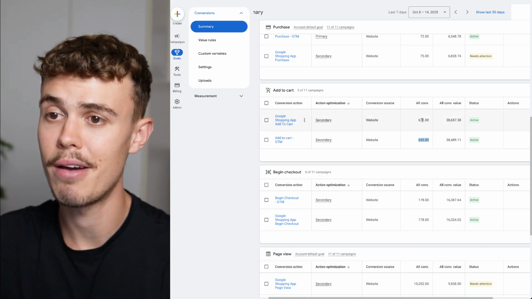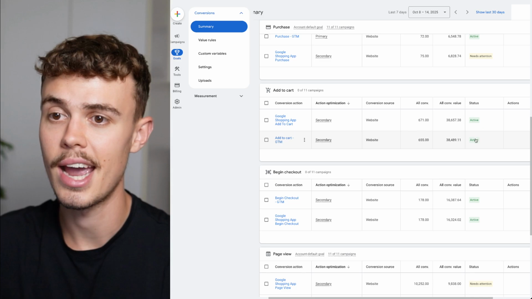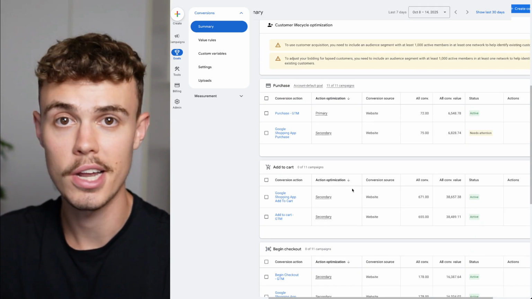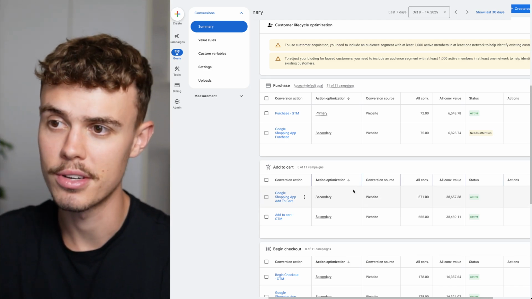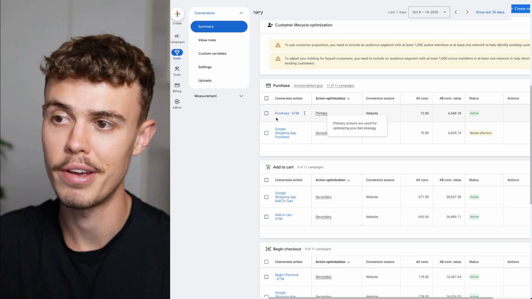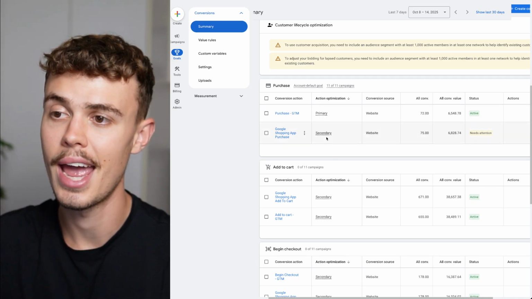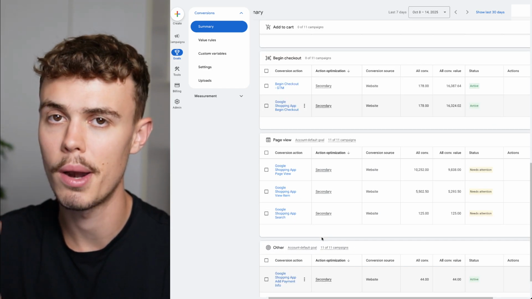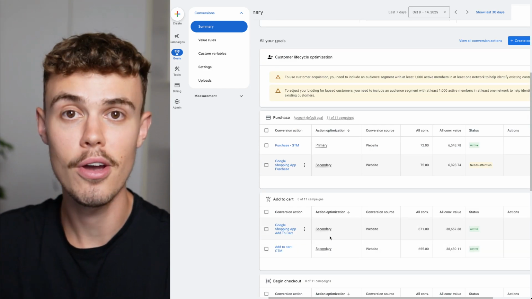As long as both of them have actions coming through, they both say active, and there aren't any critical errors, then you've set it up correctly, you're rolling, and everything is good. Once again, final check, make sure that you have the single primary event, which is one of your purchase events, and everything else is secondary. You don't want anything else to be primary except for the one purchase event. And there you go, Bob's your uncle.